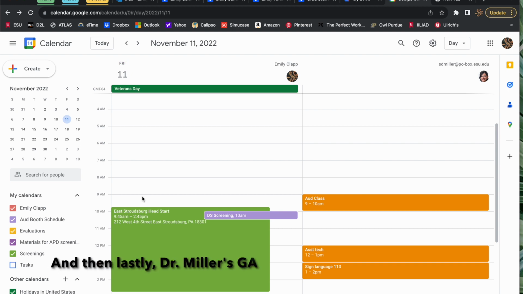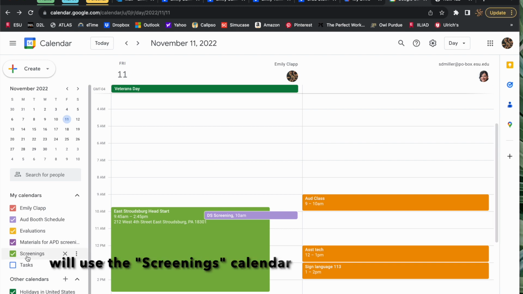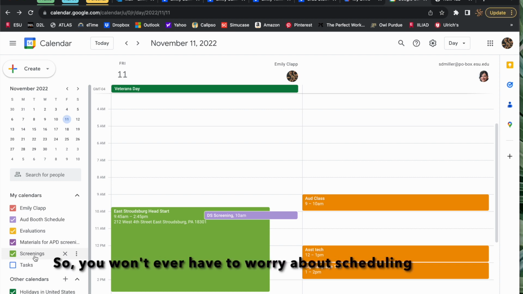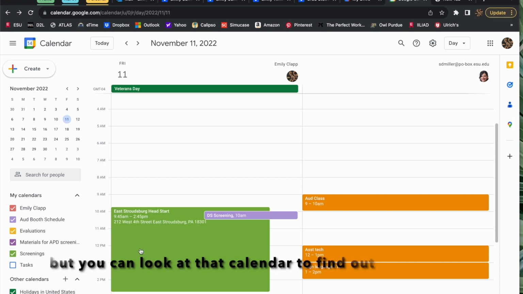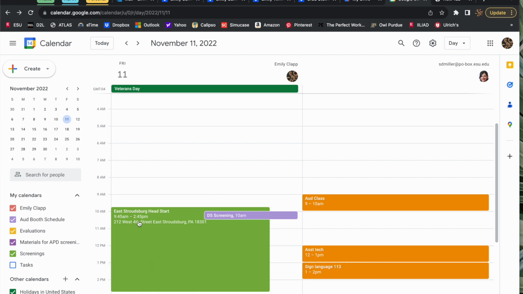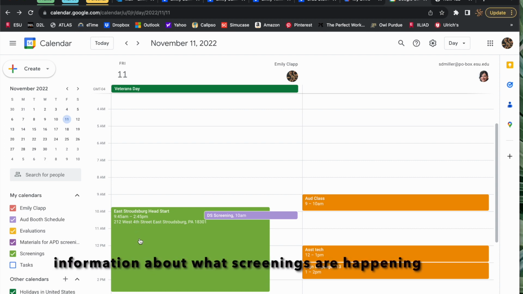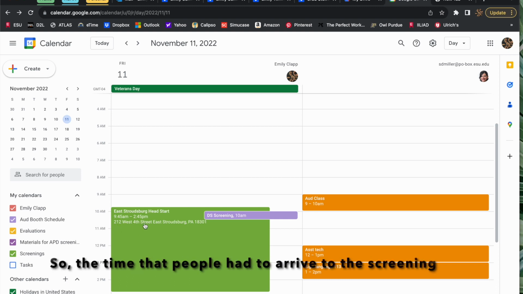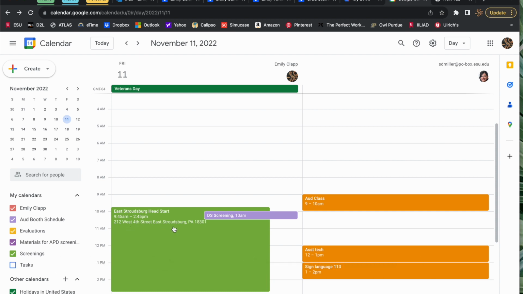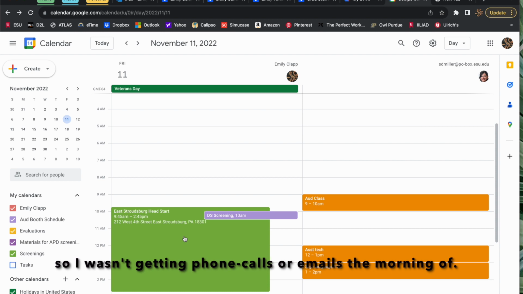And then lastly, Dr. Miller's GA will use the screenings calendar to schedule all of the preschool screenings or outside screenings at like elementary schools. So you won't ever have to worry about scheduling anything under this screenings, but you can look at that calendar to find out information about what screenings are happening. And then I sometimes found it helpful to put in the details, so like the time that people had to arrive to the screening and also the address. I found that was helpful so I wasn't getting phone calls or emails the morning of.